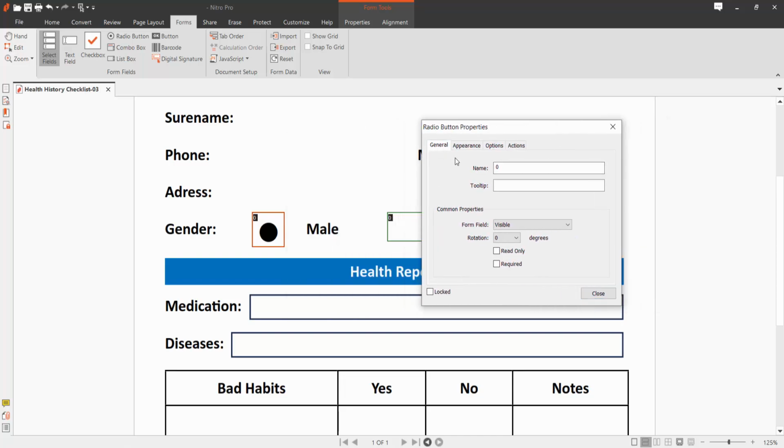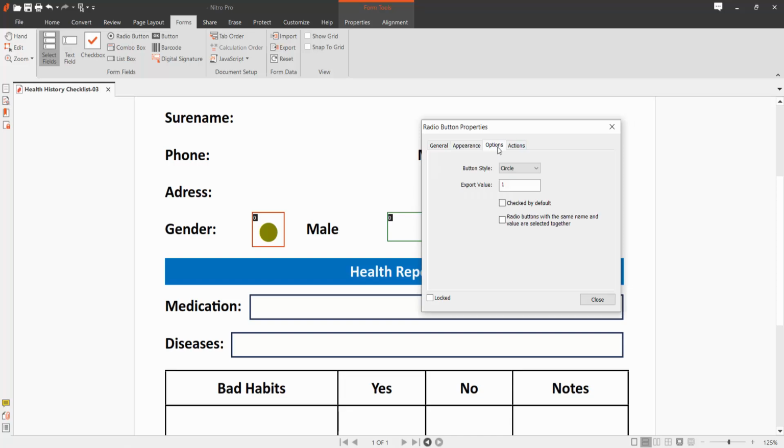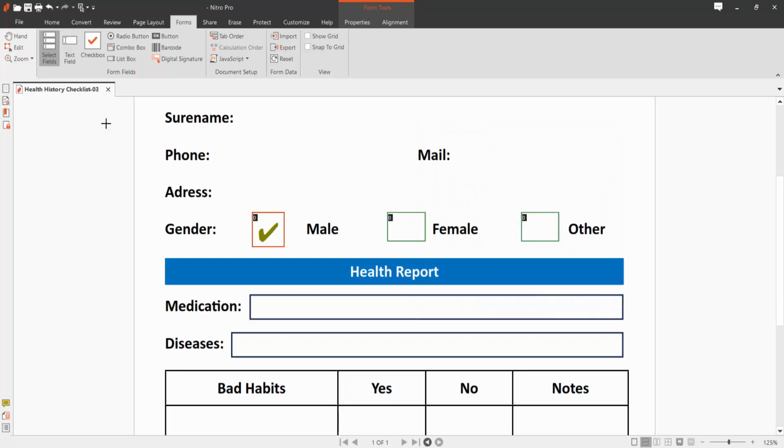You can see the general option, this radio button name, make it visible, you can rotate it, you can make it read only and required. And in the appearance option, you can change the radio button default color, border color, and so on. And in this option, you can change the button symbol: diamond, check, and select close. So let's see this.